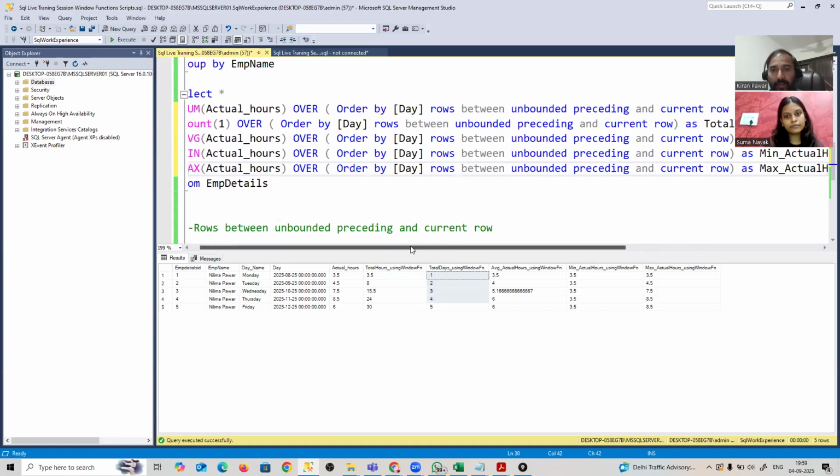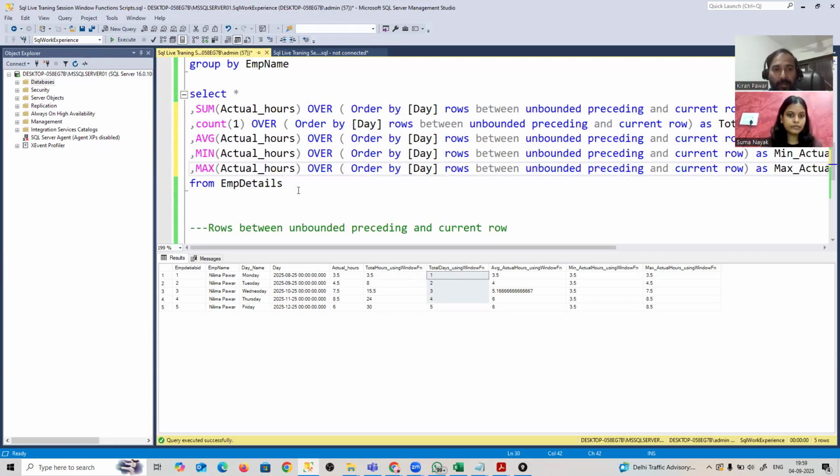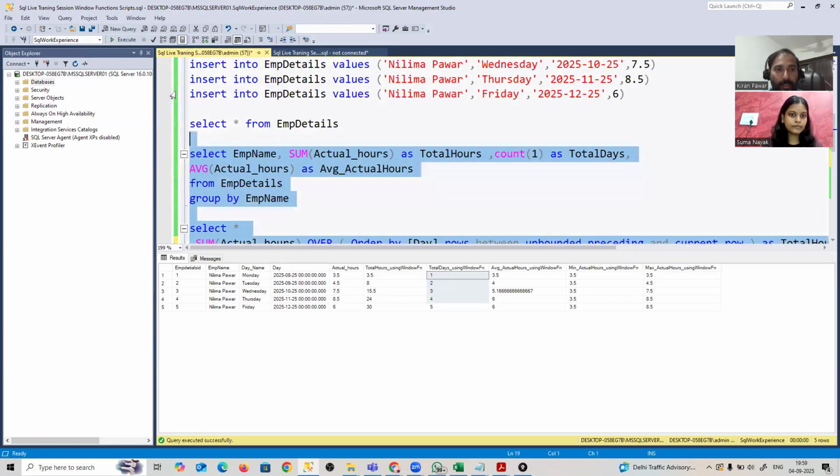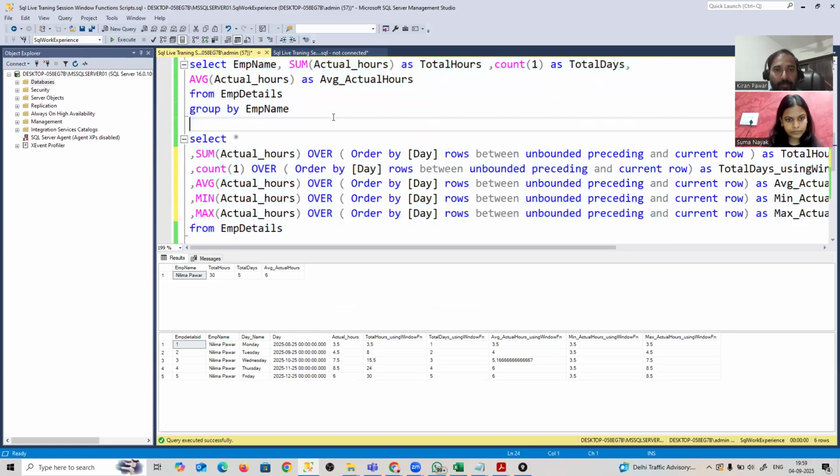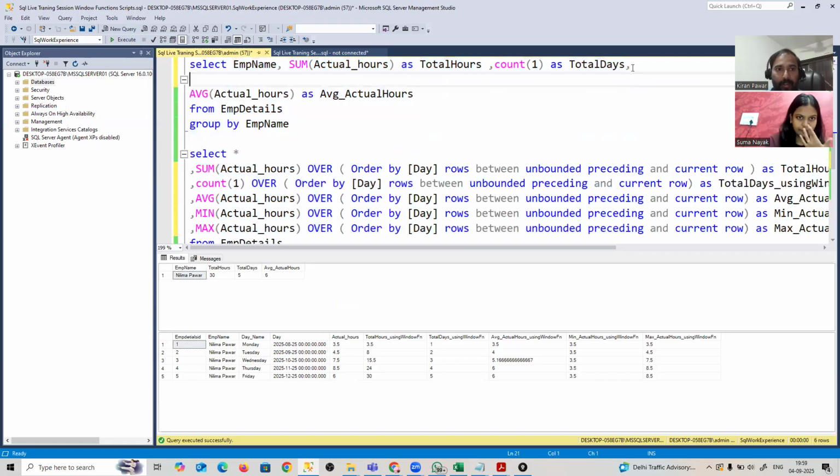So you can define from where you want to start and from where you want to stop. Now let's say, here I will execute the group by as well. Now tell me, in the group by we haven't added the min and max here, right? So let's add min and max as well. What do we have to add? Actual hours.